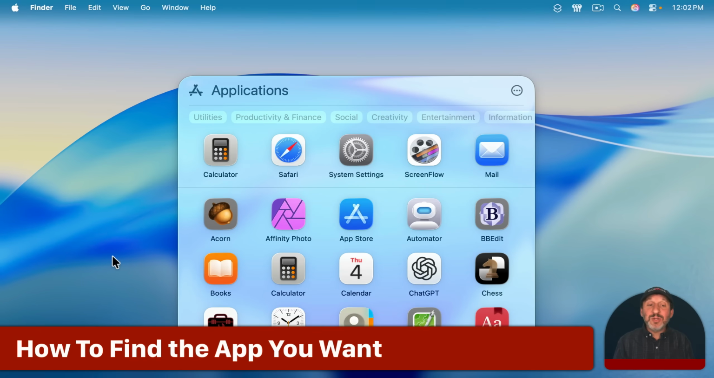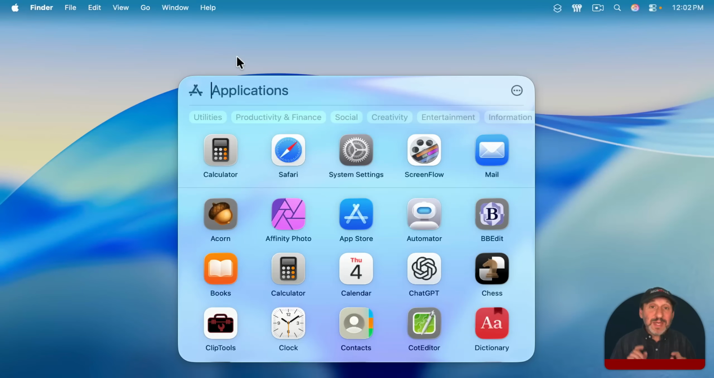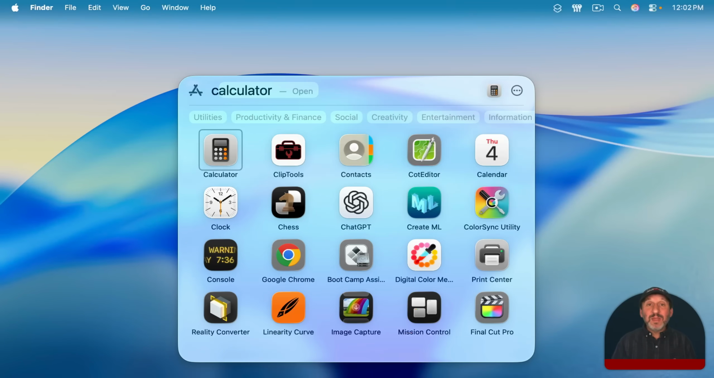Now, once you are in here, you can launch apps many different ways. You can scroll through this, find the app you want, and click it. You can narrow things down by typing a letter. If I type C, it's going to show me all the apps that start with C first. But it's also going to include in the results apps that have C starting another word like Mission Control or Image Capture.